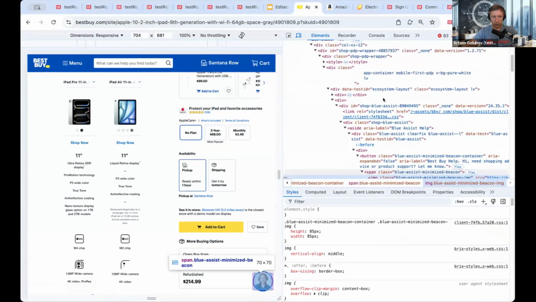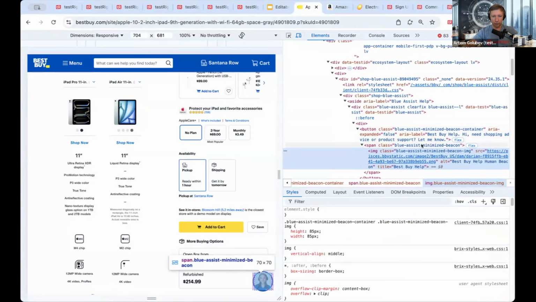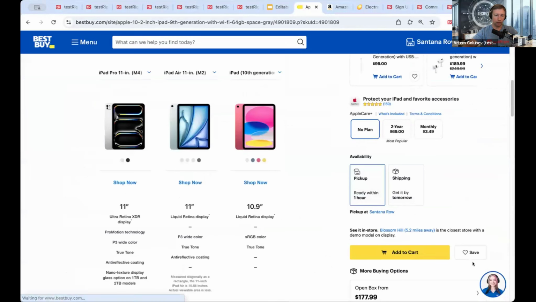No, actually, in this case, it's not iframe. But oftentimes it is part of iframe, and it will still work transparently. So testRigor works with iframe transparently.